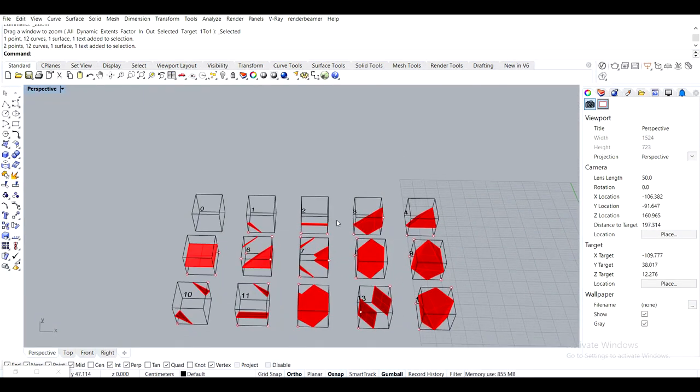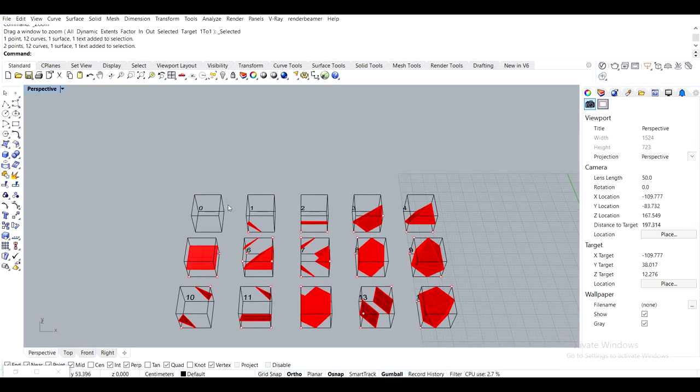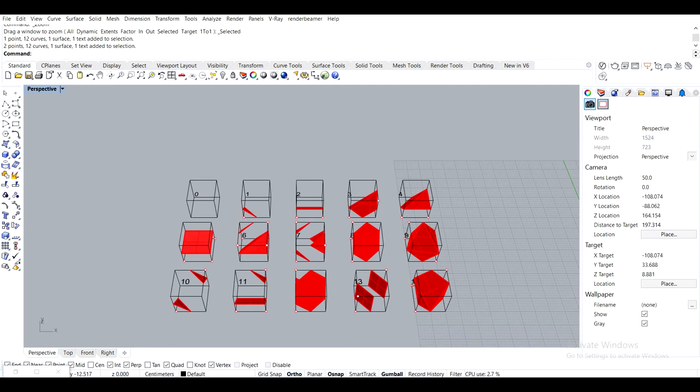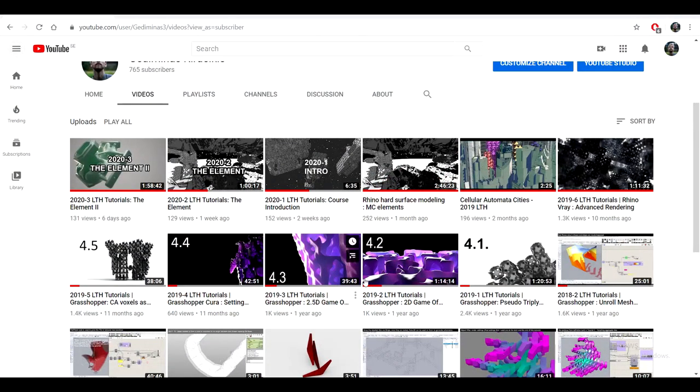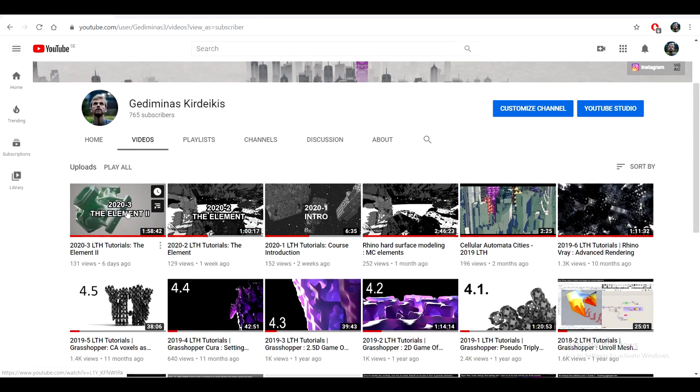Before I begin showing you the Grasshopper stuff, first of all I'm going to just say that my suggestion would be for you to check out these two tutorials before you begin, the 2D game of life and 2.5D game of life. These two tutorials fit in quite well between the newest, the third video of the series and this one that I'm recording right now.